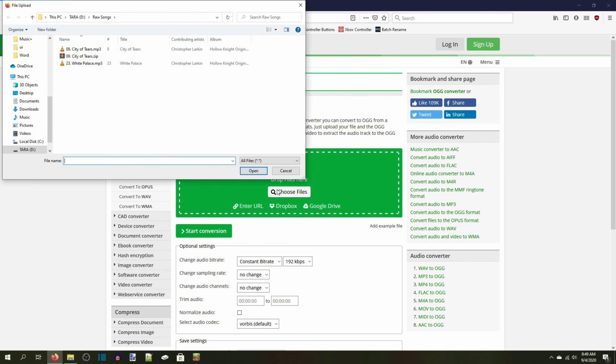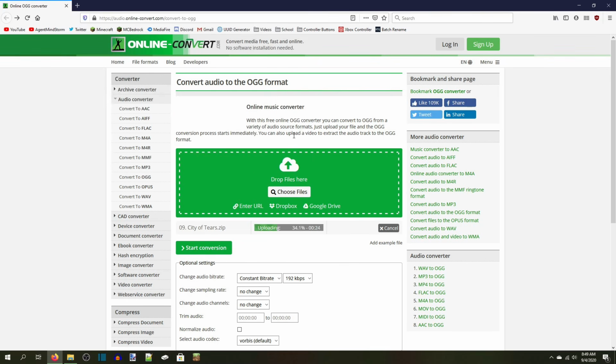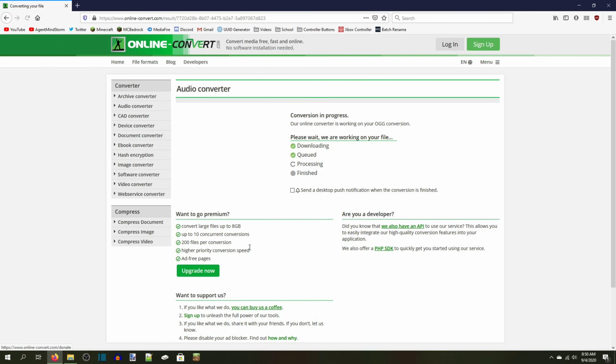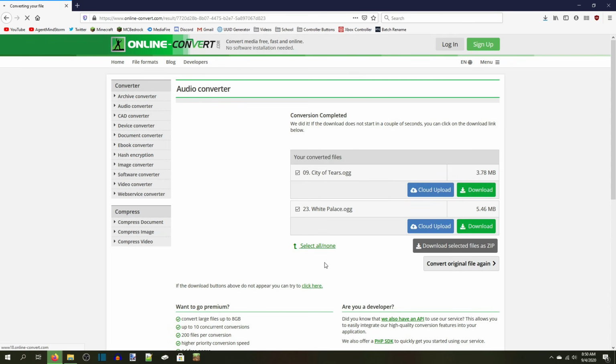Press the Choose Files button on the website and find the song file on your device. The file will take some time to upload to the website. When the upload finishes, press the Start Conversion button. This button brings you to a screen that displays your converted files. When the conversion is done, press the green Download button on the far right side of the page to download the file.